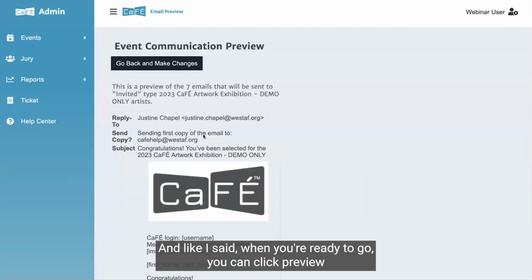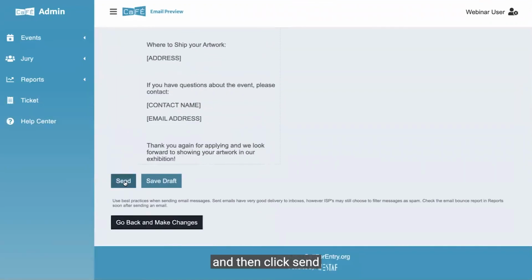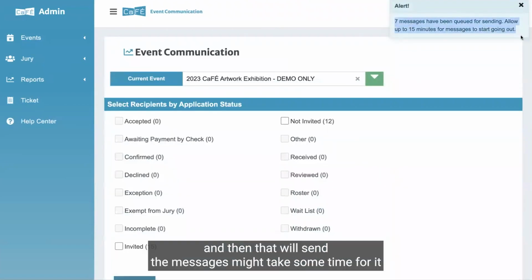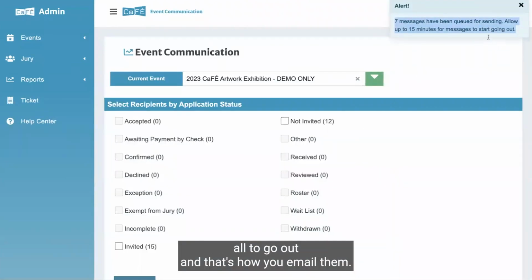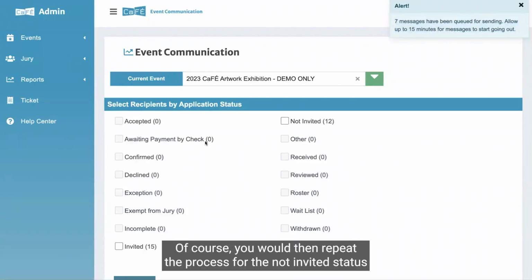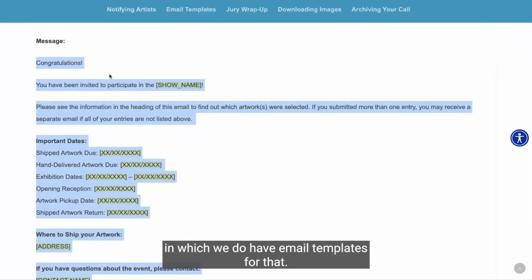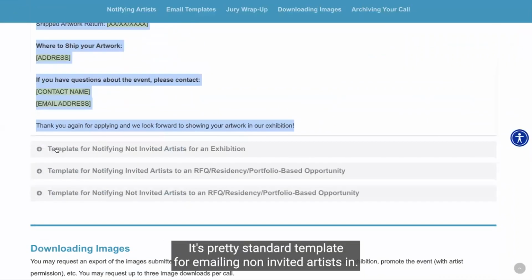And like I said, when you're ready to go, you can click preview and then click send. And then that will send the messages. It might take some time for them all to go out. And that's how you email them. Of course, you would then repeat the process for the not invited status, in which we do have email templates for that. It's pretty standard.